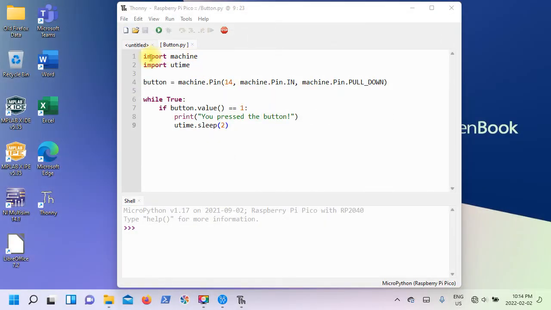So I've typed the code into Thonny and I've saved it as button.py. You can see I'm going to import the machine library, import uTime library. The button is going to be equal to GPIO pin 14. It's an input pin, and we're going to turn on the pull down resistors built in. So while it's true, if the button value is equal to 1 or on, it's going to print you press the button and wait 2 seconds before it checks the button again.